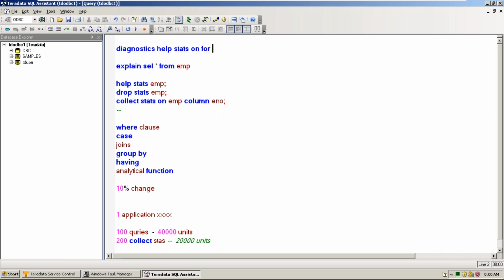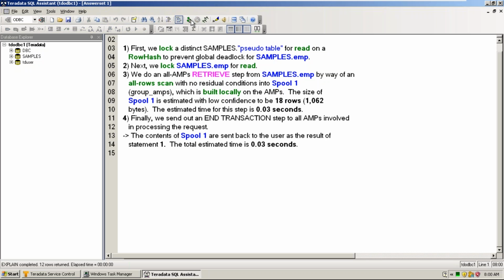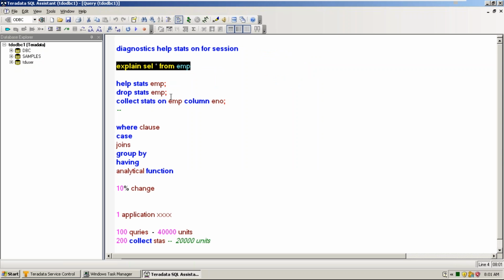Stats on for session. So now let me drop the statistics again. Okay, now I don't have any statistics. Okay. When I give explain select star from employee, okay, it is giving me low confidence, but it is not recommending me any of the statistics. Right? It is just giving me low confidence. If I am well experienced, if I know, okay, index column is not having statistics, that's where it is giving the low confidence, then I will go and collect the primary index collect statistics.